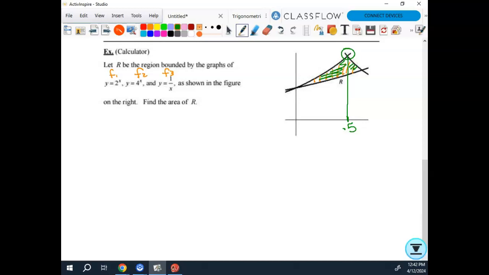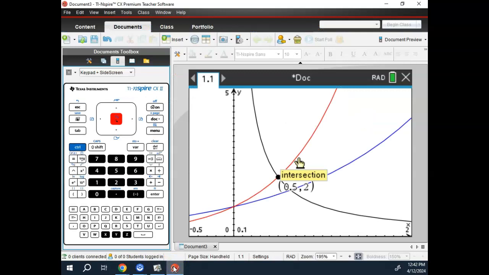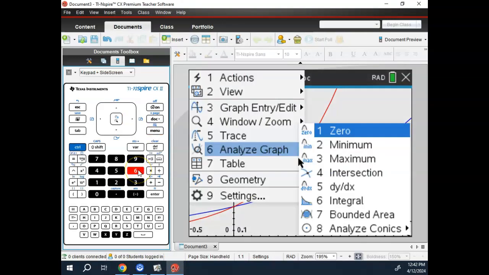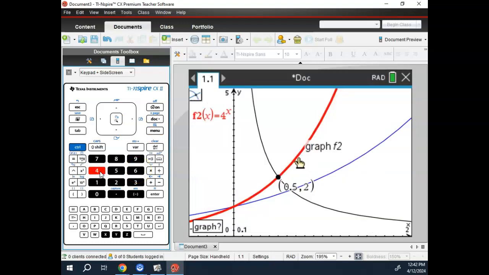All right, so what else do I need to know? I need to know this part right here. It looks like it's a 0, but we probably need to check that. And I need to figure out this part, right? I need those points. Okay, so let's go back over here. And we're going to do this again. So menu, analyze graph. I want the intersection again, and it's asking me which graph.